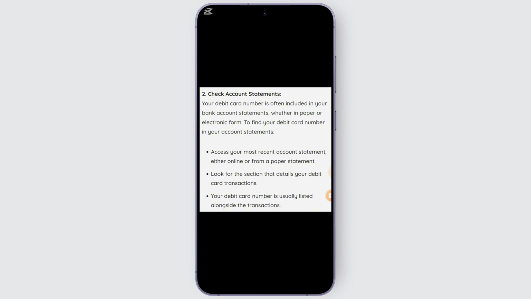The next thing is you may just check your account statements. Your debit card number is often included in your bank account statements, whether in paper or electronic form. To find your debit card number in your account statements, you just need to access your most recent account statement, either online or in the form of a paper statement. Look for the section that details your debit card transactions. Your debit card number is usually listed alongside the transactions.